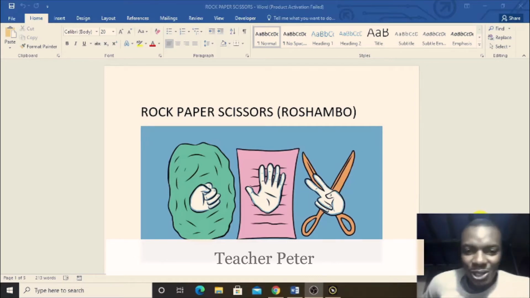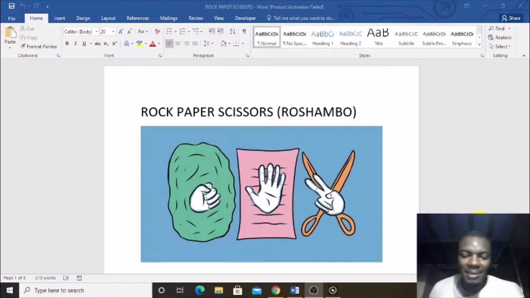I am your teacher Peter, and today I'm going to show you how to create a game in the Makecode environment using your microbit. The game is called Rock Paper Scissors. I'm sure you know Rock Paper Scissors. I mean, everyone has played Rock Paper Scissors at one point in their lives.